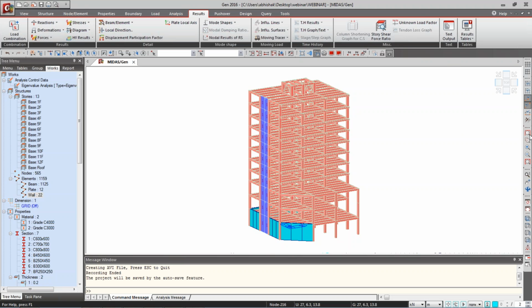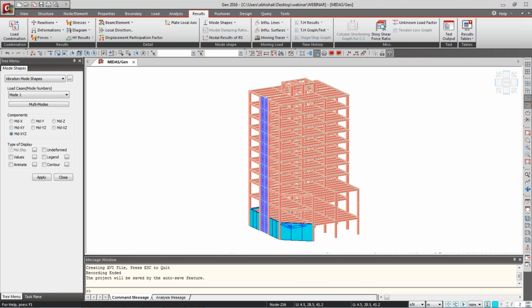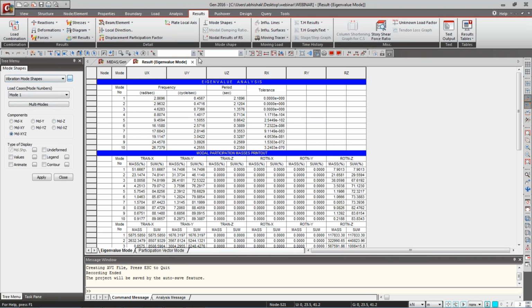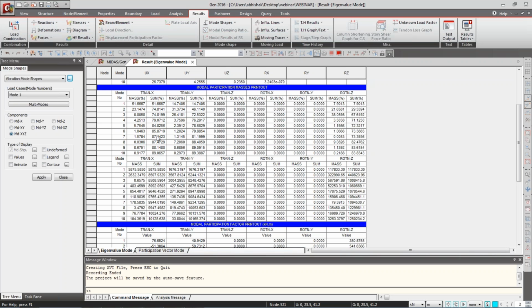Okay, now the next is to come to the result. I will come to the mode shape and say vibration mode shape. Here, if I click on this dot option next to the vibration mode shape, you can see the results. What is my second period? And for the modal participating mass ratio, if I'm giving the number of mode shapes as 10, for X it is 89 and for Y also it is 89. So I have to increase my number of mode shapes.